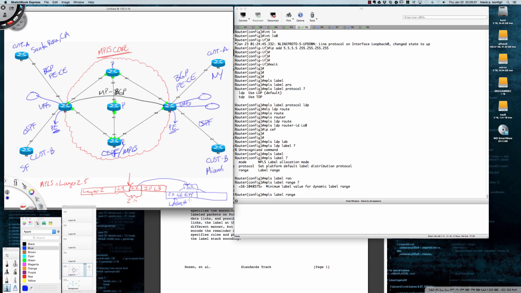And so that field is 3 bits total, right? So we'll say this is 3. The next field is the bottom of stack label, referred to as the S bit, and that is 1 bit. And then you've got the TTL at the end here, and this is 8 bits, right? And so the reason that the range you see here is from 16 to 1,048,000 is because it's 20 bits.